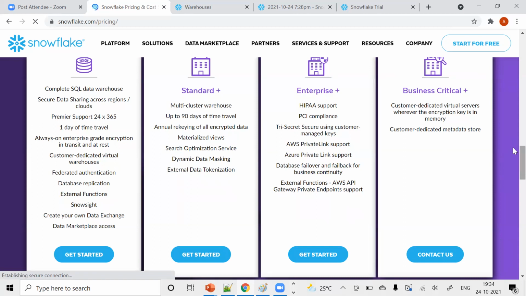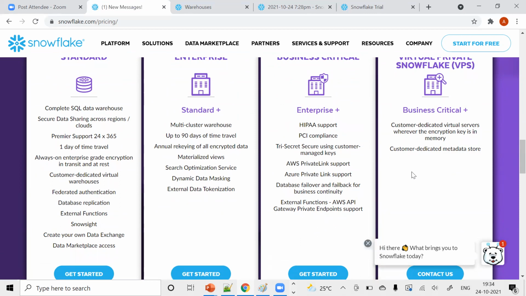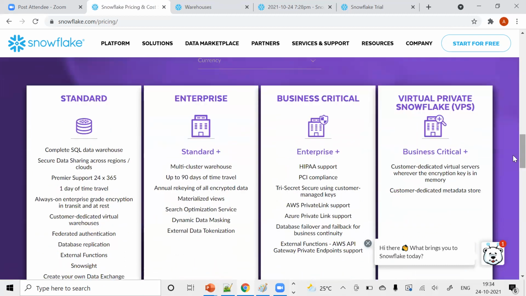Then there is Virtual Private Snowflake. Obviously, as I told you, these will be your customer dedicated servers. So the EC2 instances that it procures for you, each time in the background, those same nodes will be spun up or spun down for you. For the others, it is chosen from a pool, so it is not necessarily the same machine, and you don't have to worry because it's not your headache. The management is done by Snowflake itself. And a customer dedicated metadata store is provided to you by Virtual Private Snowflake.